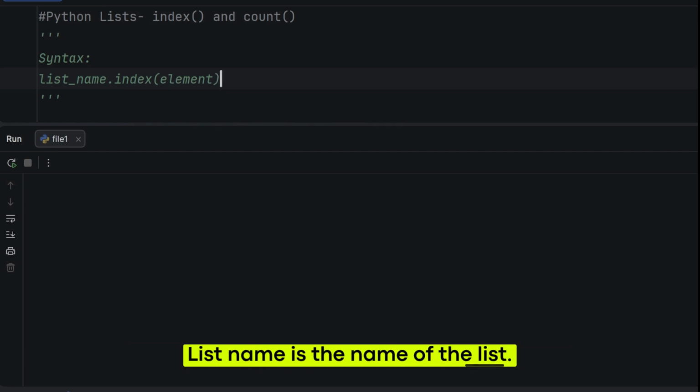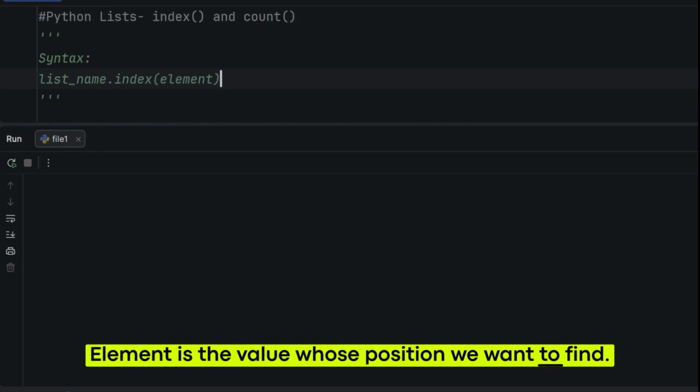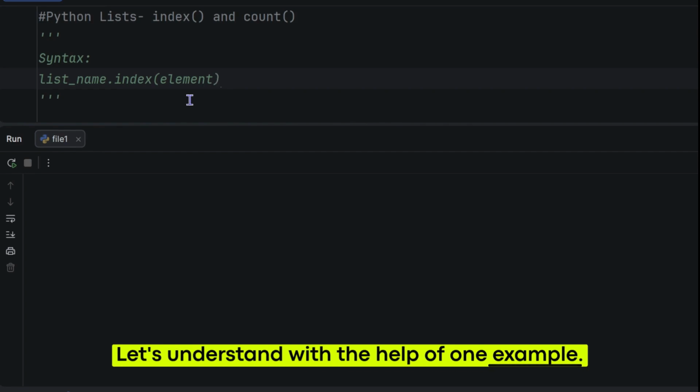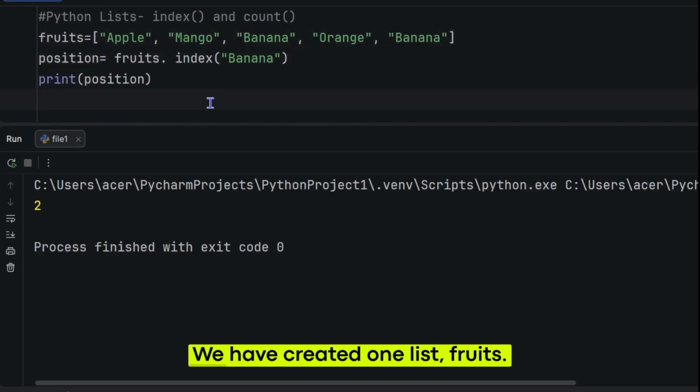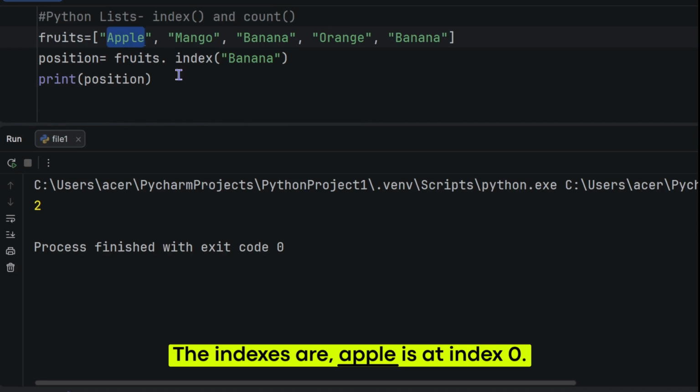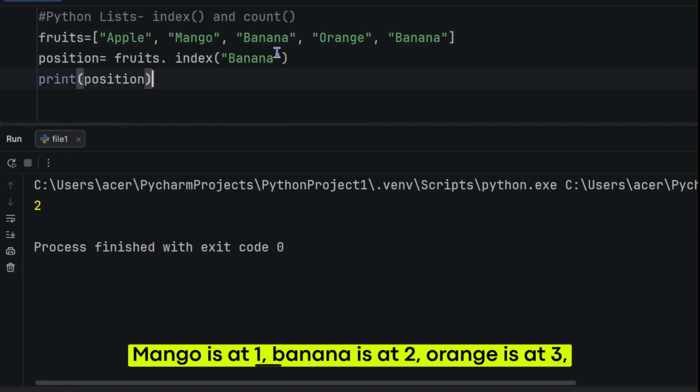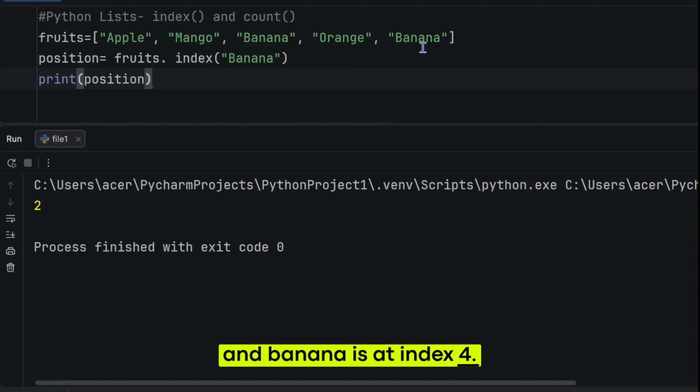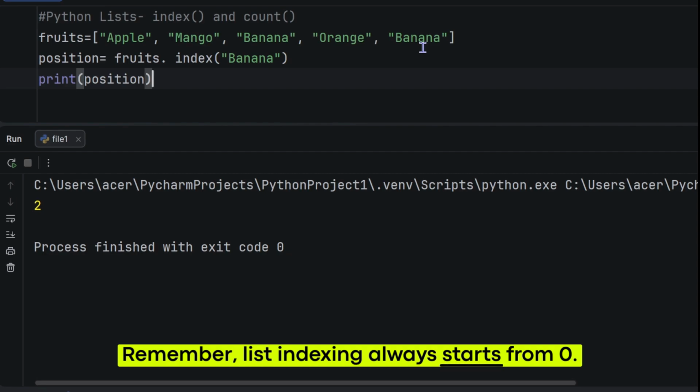List name is the name of the list. Element is the value whose position we want to find. Let's understand with the help of one example. We have created one list, fruits. Notice that banana appears twice in this list. The indexes are: apple is at index 0, mango is at 1, banana is at 2, orange is at 3, and banana is at index 4. Remember, list indexing always starts from 0.